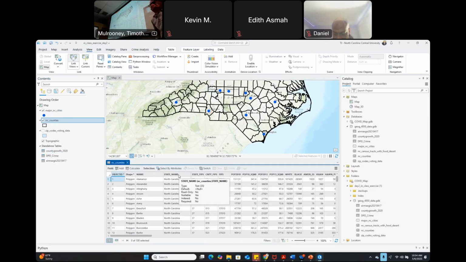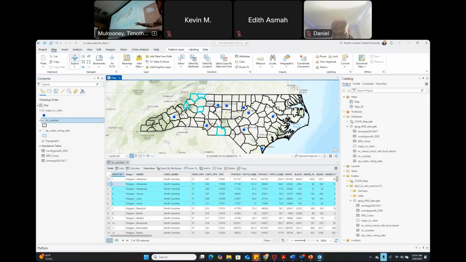Now, this is the attribute table that's going to be attached. So if I highlight a couple of these counties here, look, they're highlighted here. Now I've got a FIPS code. That's the 820 number for each of these counties. I've got something called POP 2010. What do you think POP 2010 represents? Population 2010.